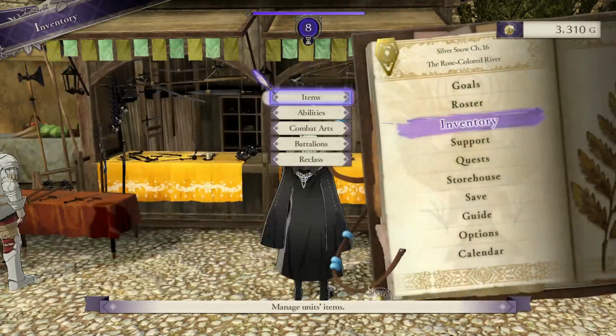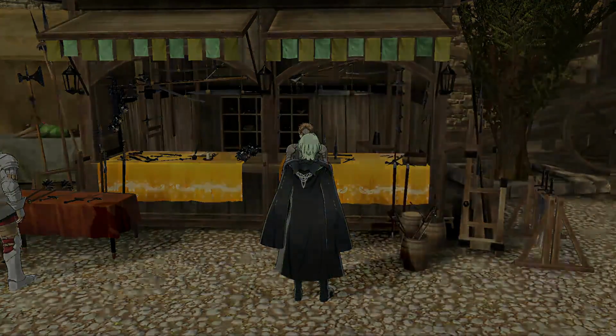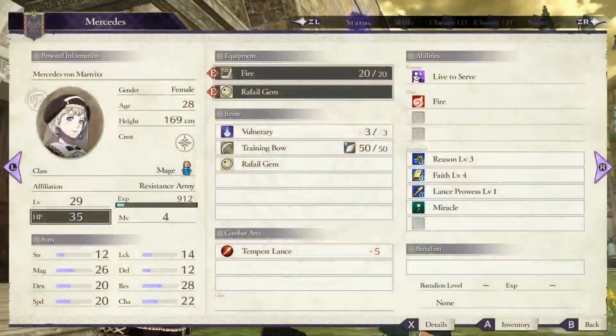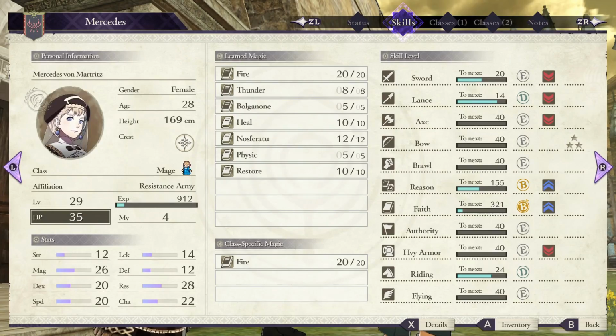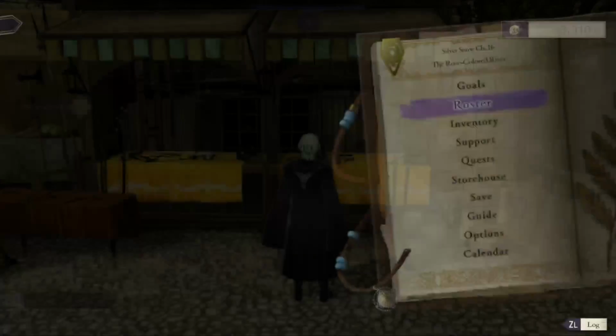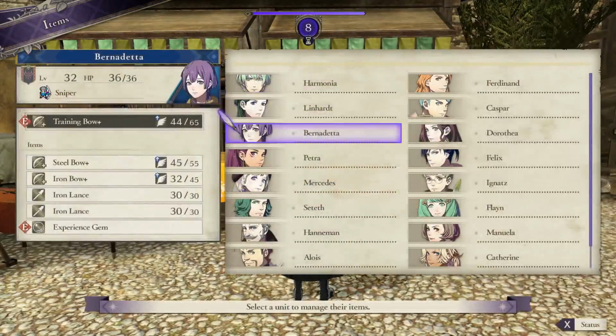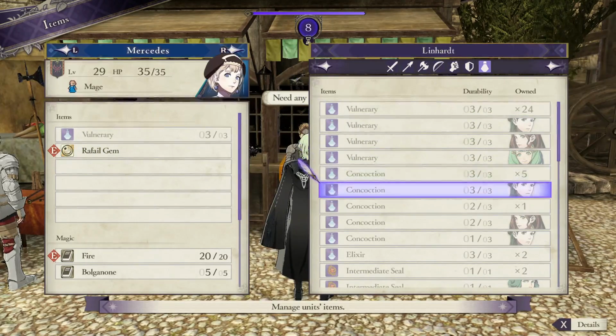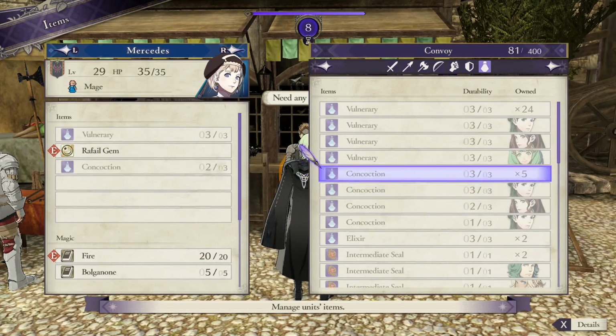Wait, do you want to have the training bow? What are you good at here, Mercedes? Let's see here. You're not good at the bow at all. Why do you have that? Why do you have a training bow? Do you pick it up somewhere along the way? Anyway, here, you can take that and that too.